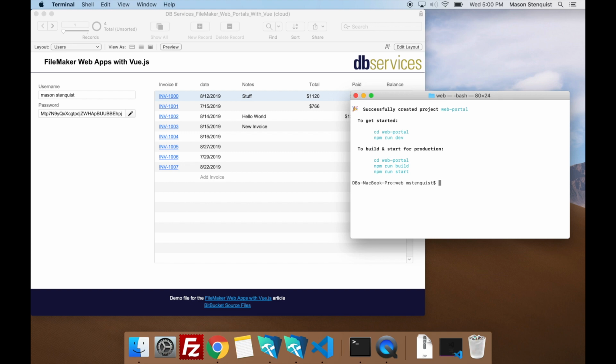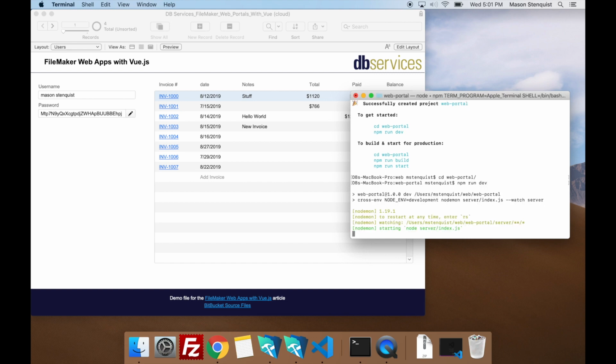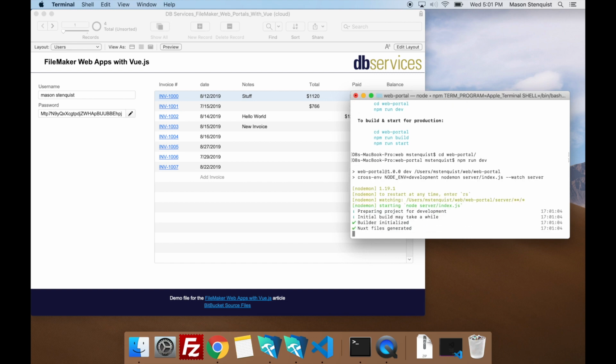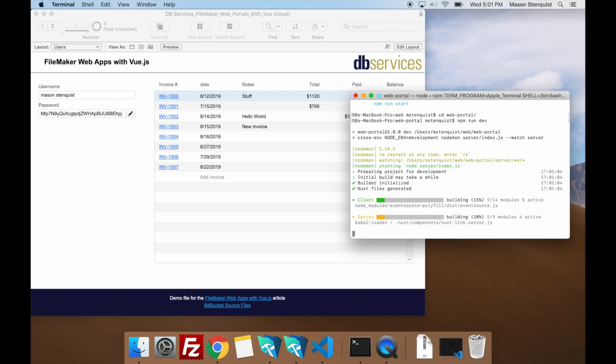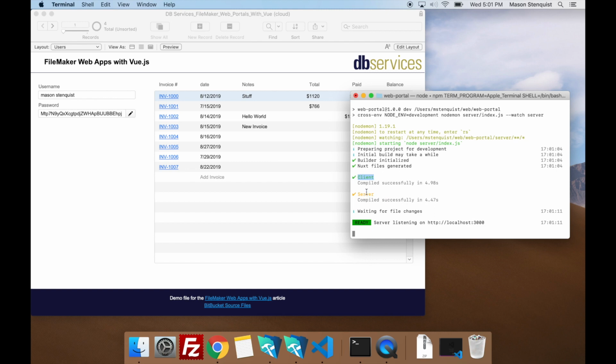Alright, now that our project is installed, let's go ahead and just follow their guide to get started. So cd into our web-portal, and then npm run dev. So this is actually going to spin up a client and a server. So this is our back end and this is our front end. It basically spins that up so that you can do development a little bit easier.